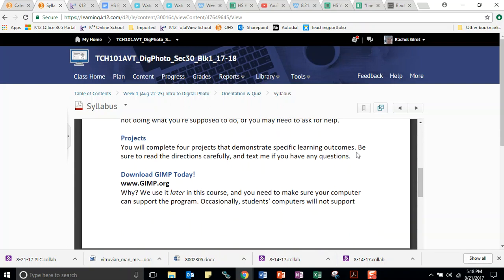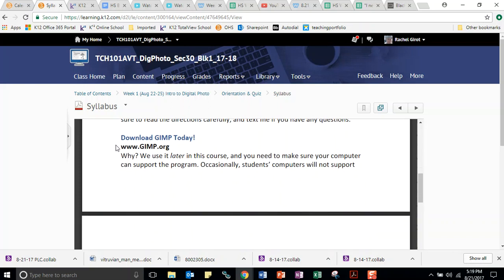Projects. You'll complete 4 projects that demonstrate specific learning outcomes. Be sure to read the directions carefully and text me if you have any questions.